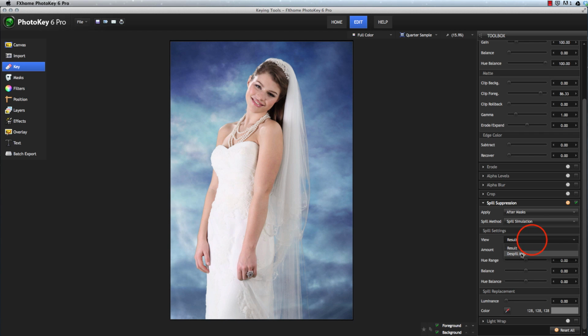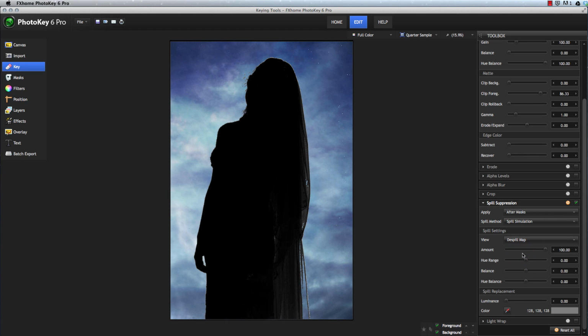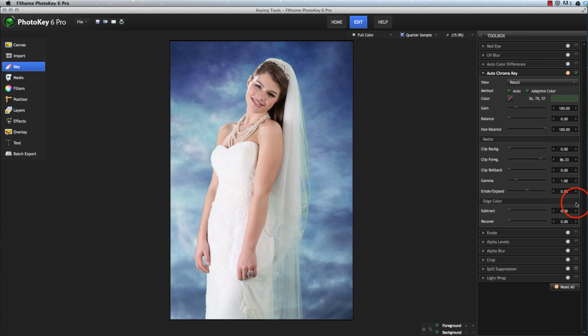The Despill Map view allows you to see exactly which areas of your image will be affected by spill suppression. Using this view, you can adjust the Hue Range, Balance, and Hue Balance sliders until only the areas that contain green spill are not black. The closer to white an area is in this view, the more it will be affected by spill suppression. For example, if I turn spill suppression off, you can see how much green is still present in the veil of this image. And so that's what we want to remove, those last remaining bits of green.